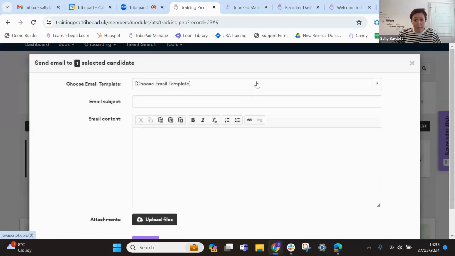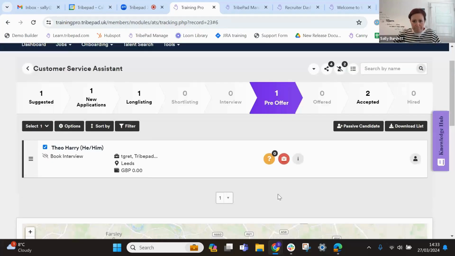And as I say, from that point onwards, you can select an email template if you want to. If you've got onboarding triggering, it's still going to be that same onboarding email that's sent out. It's just not going to make any reference to the pre-offer. So that's that one. Fairly straightforward, fairly simple.